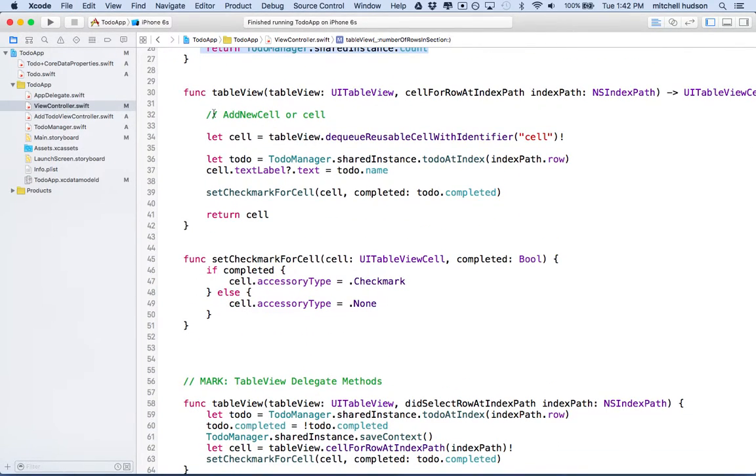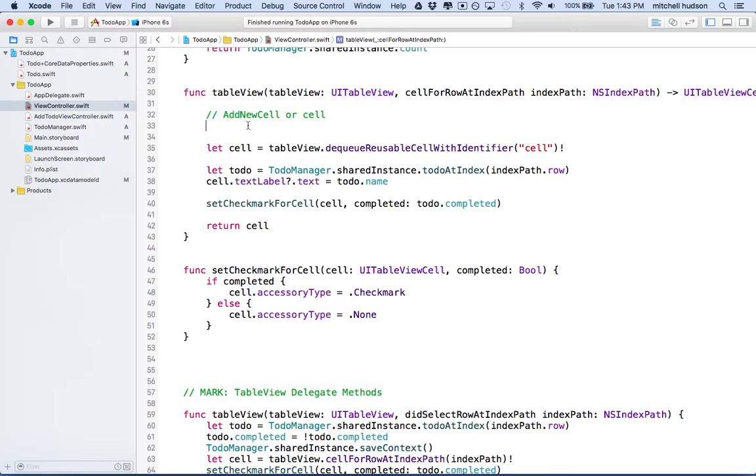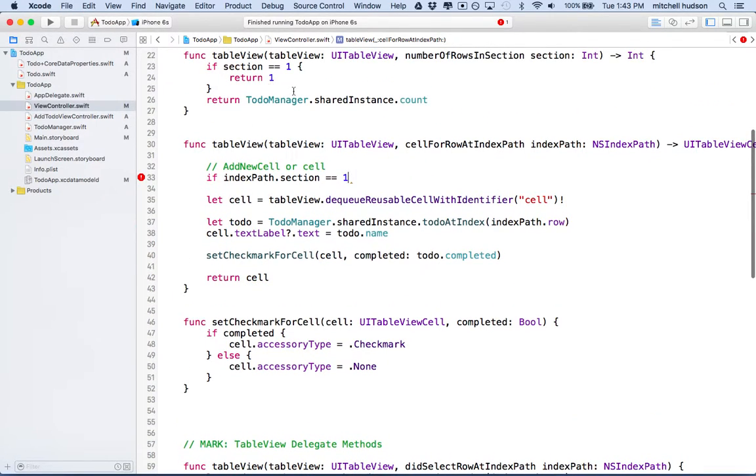So we got that. Now over here, the index path is an object that has two properties. It's got section number and row. We're using the row here to find the cell, or the to-do that we want to match up with the cell, but we can also use the section now to determine which type of cell we display. So let's say, if index path dot section is section 1, that's the last section with only one cell in it.